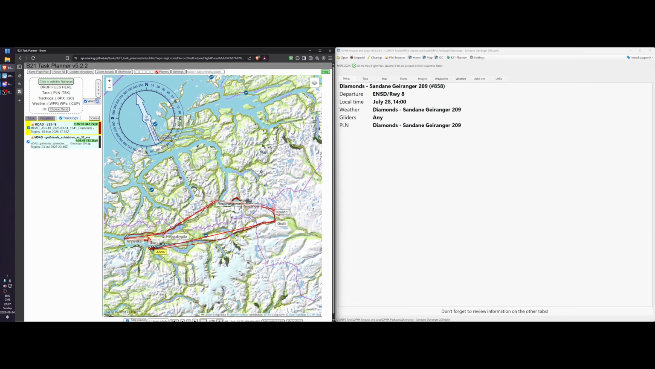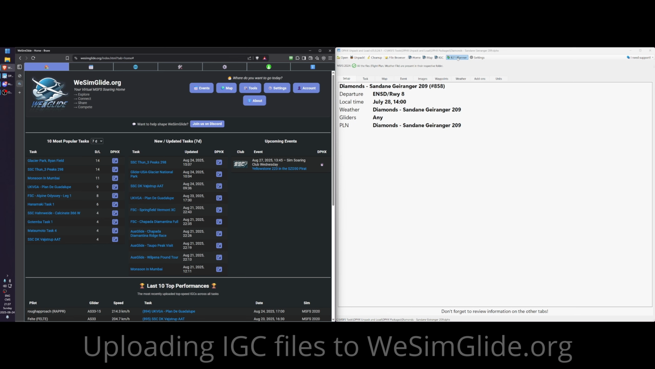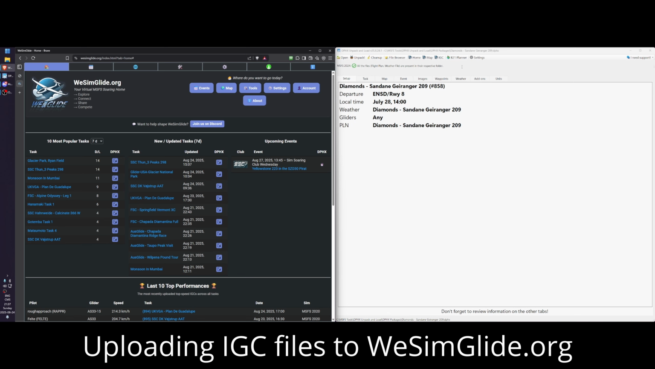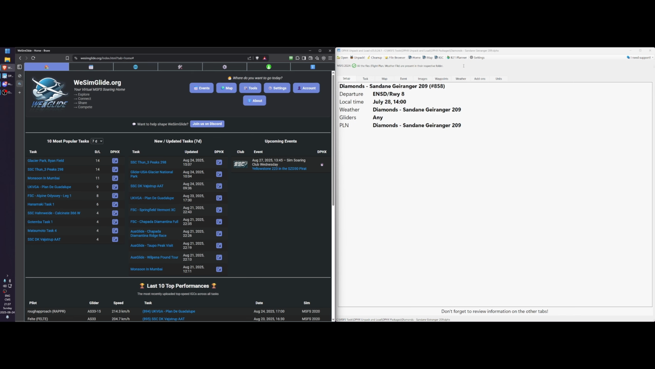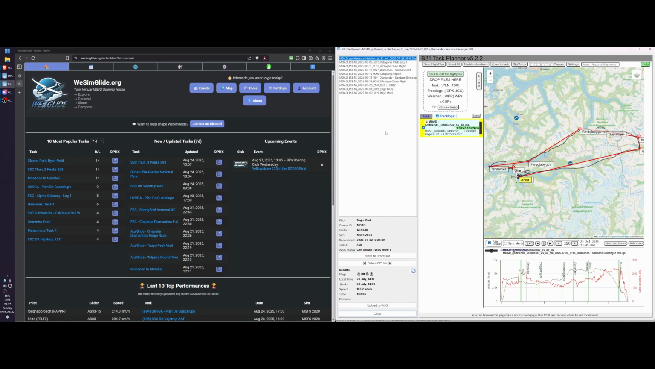All right. So that's for the B21 planner. And perhaps now you want to upload your IGC files to WeSimGlide so that you keep a record of your track logs for that task. This is where the IGC feature here comes in handy. All right. So I'm going to click IGC. This opens up a new window, and it's going to show you all the IGC files that you have in the track logs folder that you've specified.